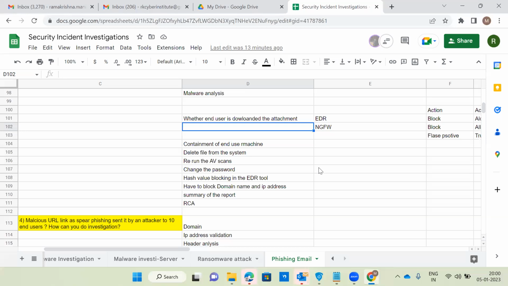Okay. So do you know how much they offered for this candidate? 29 lakhs package.